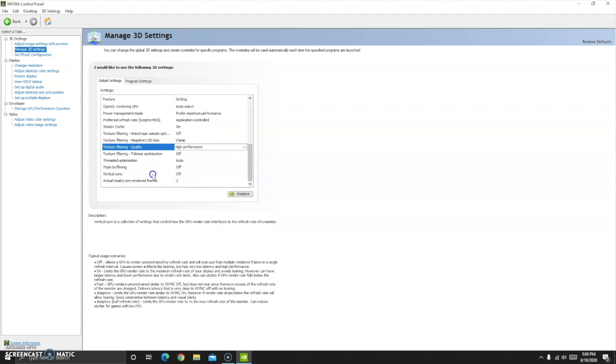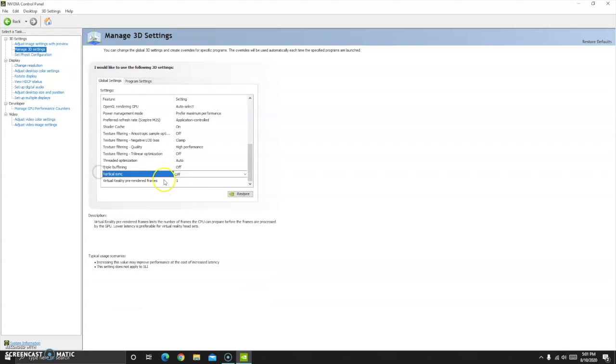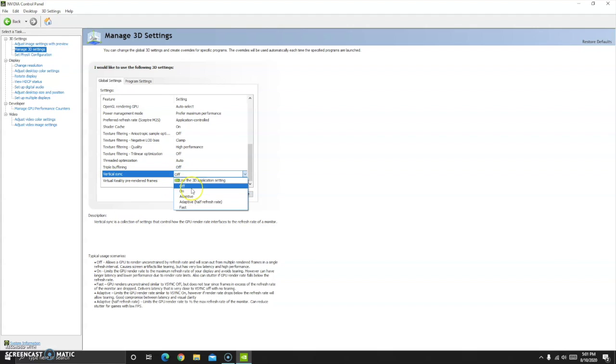And then your vertical sync is very key. You need to turn it off because it restricts the amount of frames you can get. It communicates with the game, and I would recommend you just keep that off.